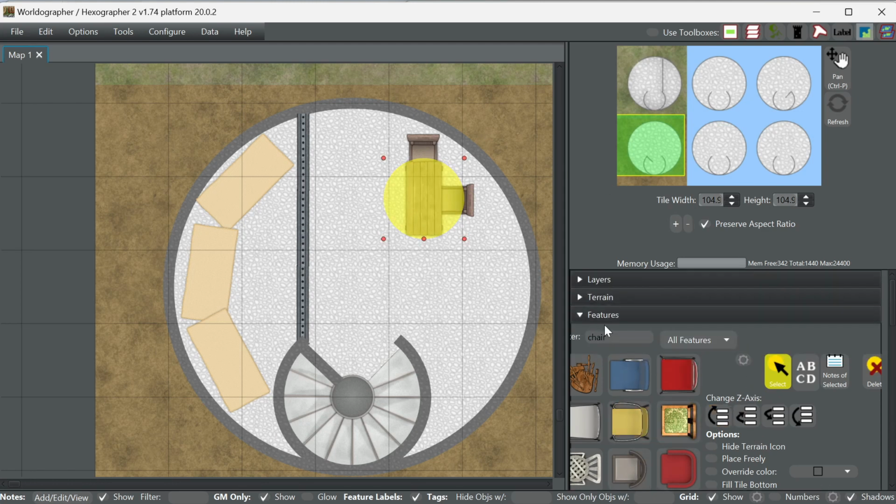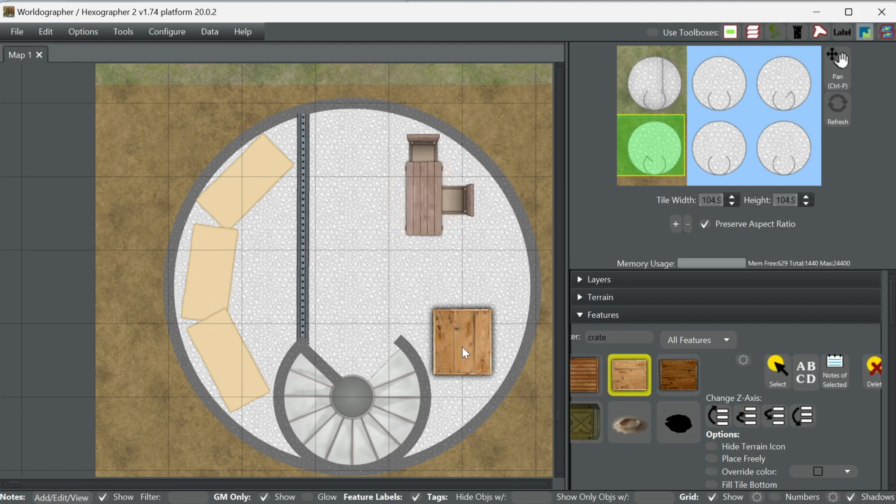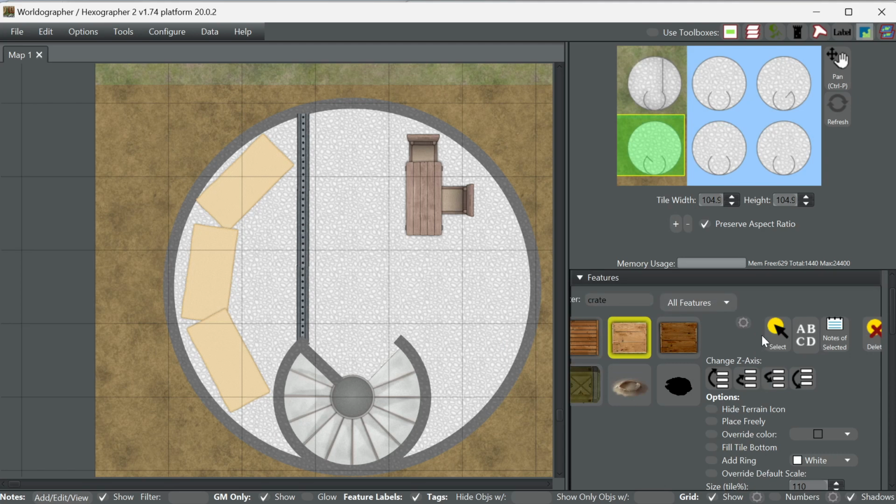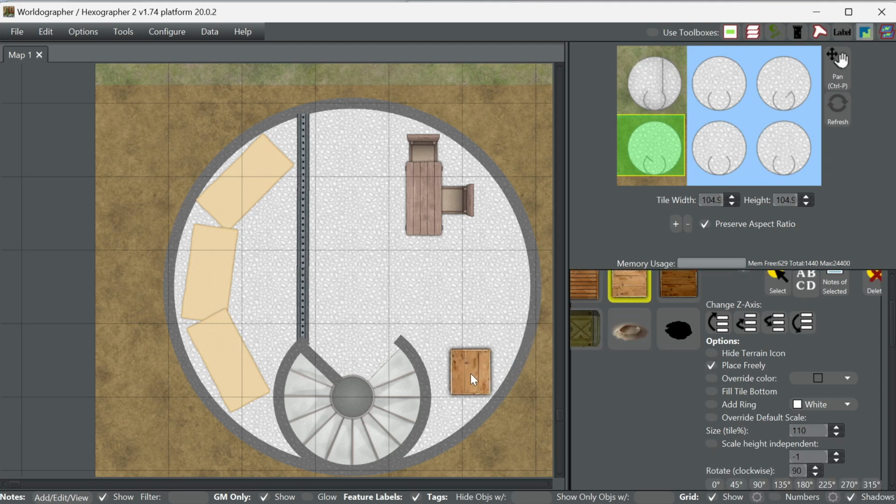And then we've got some crates just laying about down here. Let's turn that override off. Let's place it freely. And so you can have a few of these crates laying around that are just being used for storage.